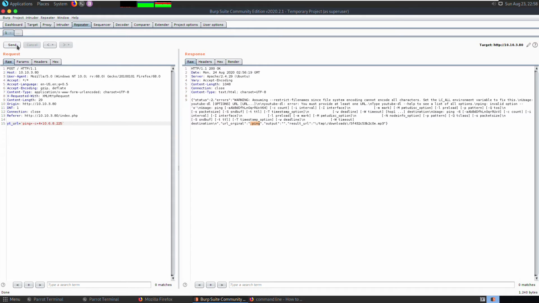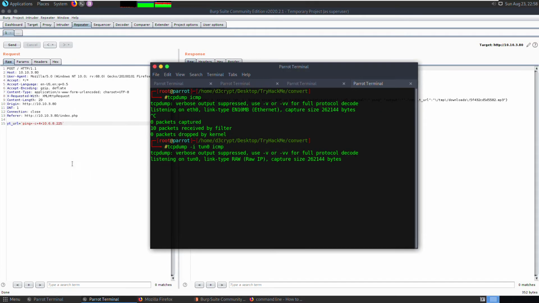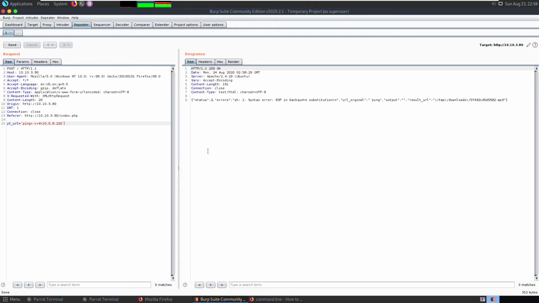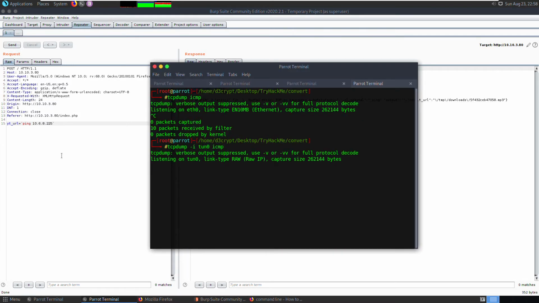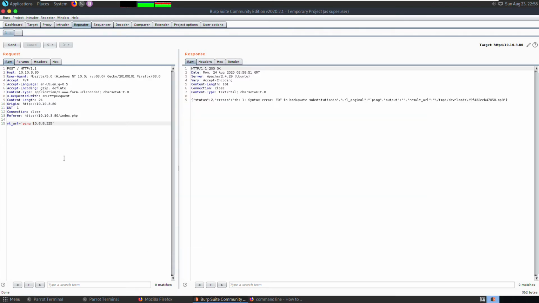So it's still listening. And this time we have another error: end of file in back code substitution. So what happened there? So let's try and remove this argument and just have this. Okay, we still have the same error.